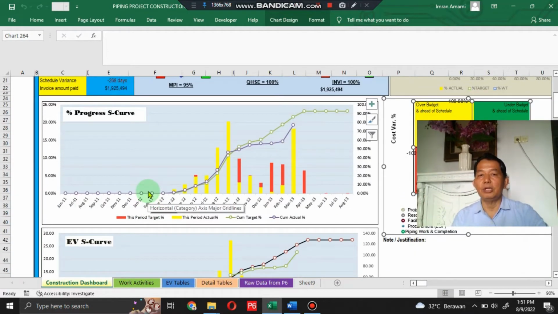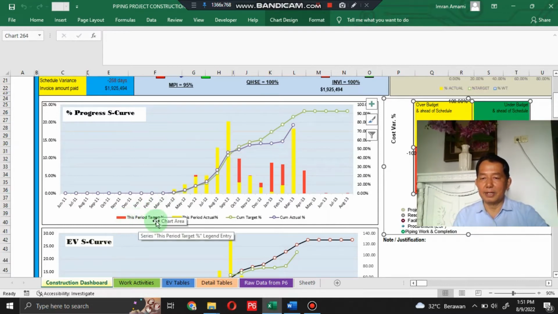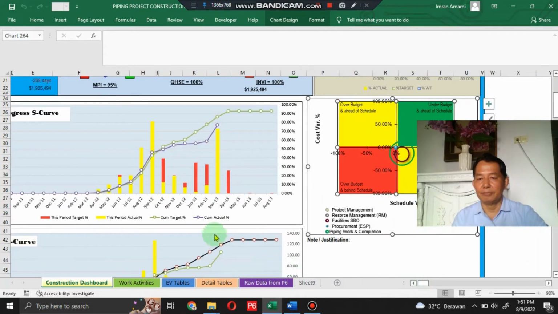In the lower left, there is a percent progress curve, which also has a bar chart. The bar in red means this period's target percent. The bar in yellow is this period's actual percent. The line in green is the cumulative target percent, and the bar in light purple means cumulative actual percent.